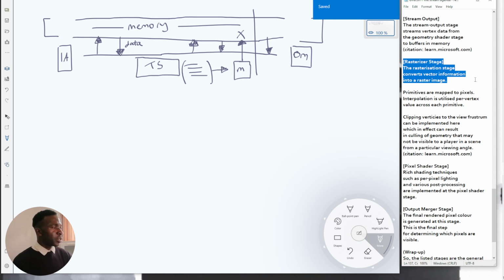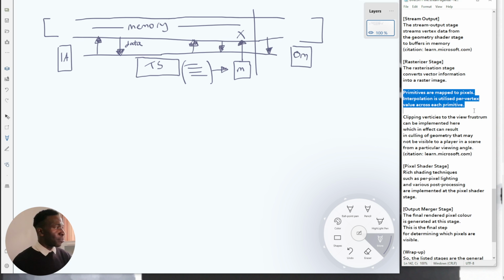We're kind of coming towards the tail end of this particular workshop as we hit the rasterization stage. So the rasterization stage converts vector information into a raster image. Primitives are mapped to pixels. Interpolation is utilized per vertex value across each primitive.